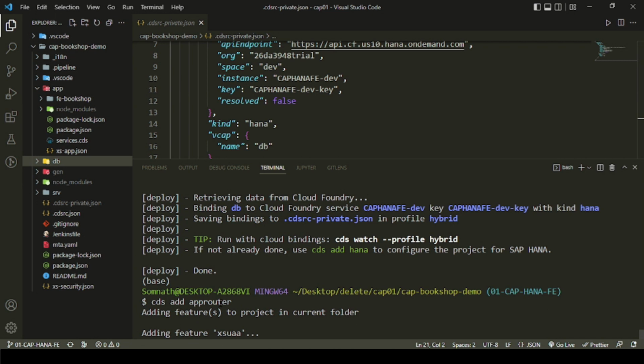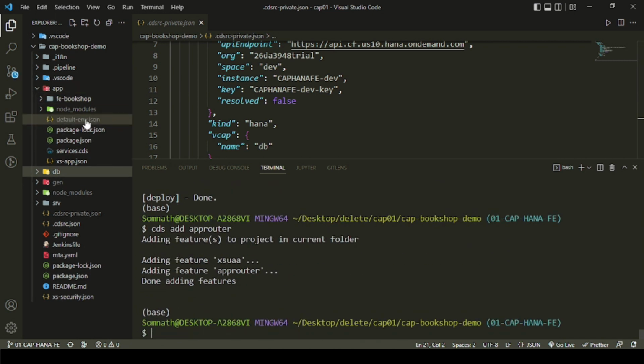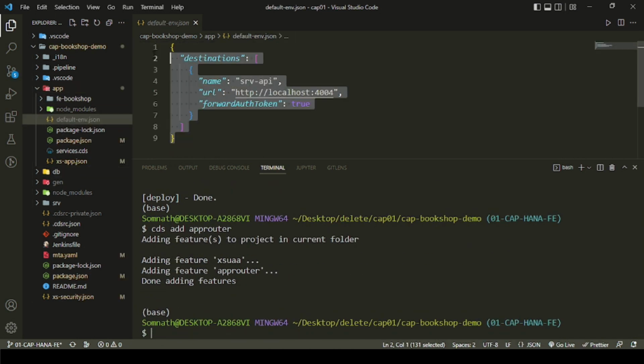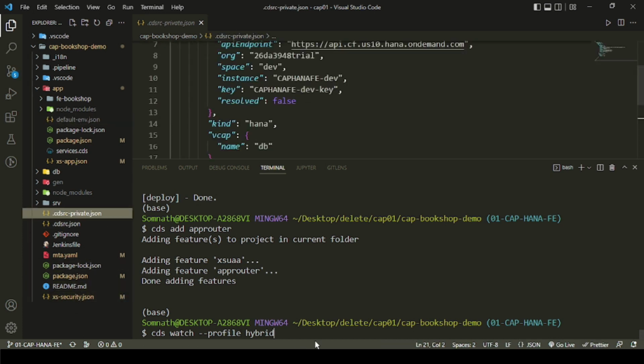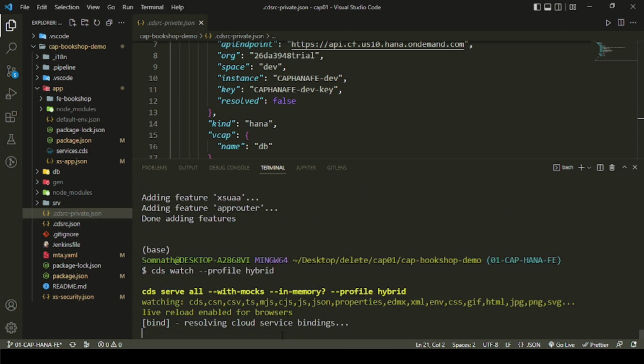It will not make an impact. It will just create the default-env.json with the destination details, as you have seen. All right, so everything is as before. So we can run cds watch with the profile hybrid. That will check the private.json details, and it will be able to fetch the HANA database records or tables while testing this application.